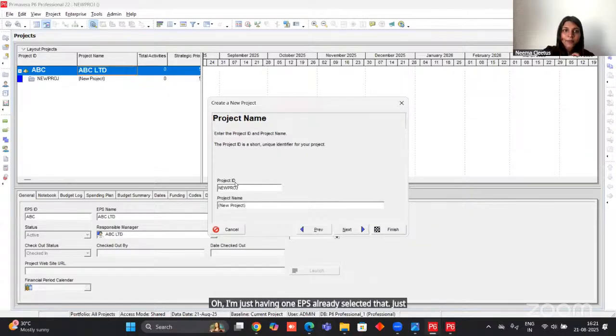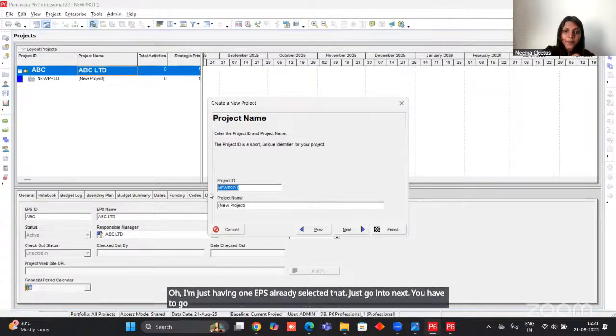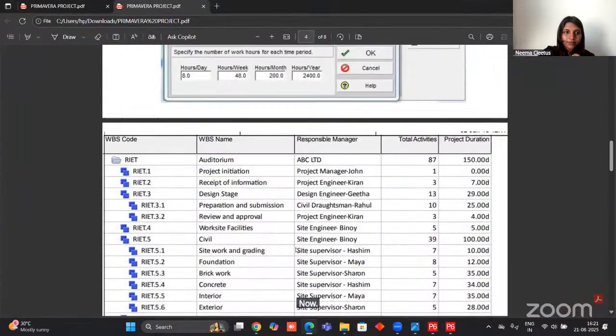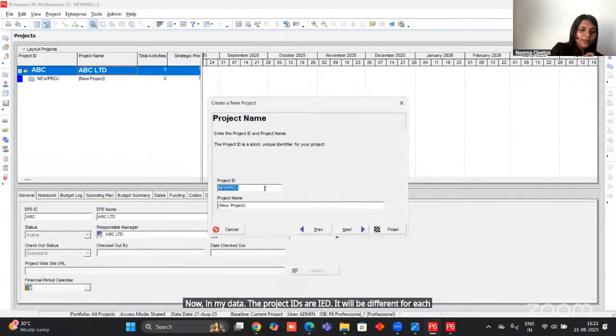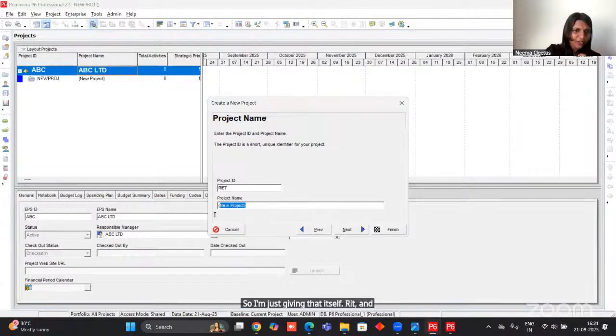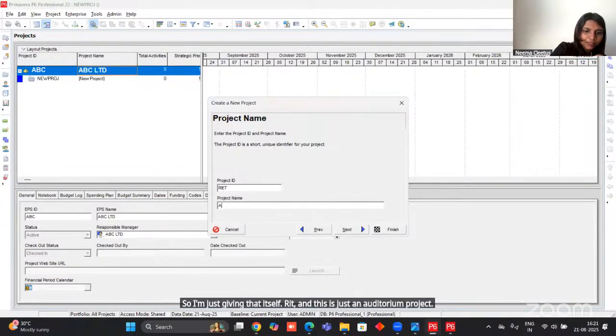Just go into next. You have to give your project's ID. Now in my data, the project ID is RIET. It will be different for each project. So I'm just giving that itself. RIET, and this is just an auditorium project. I'm just adding the name also.